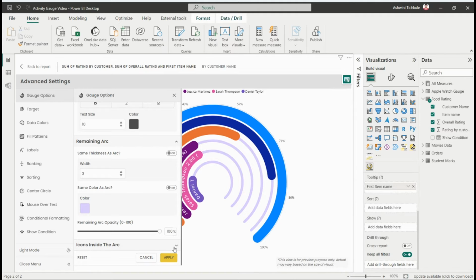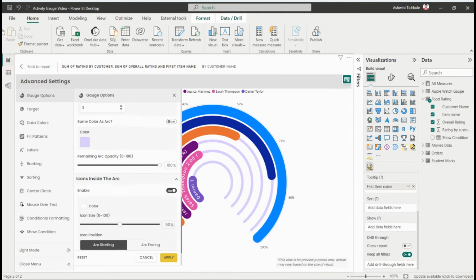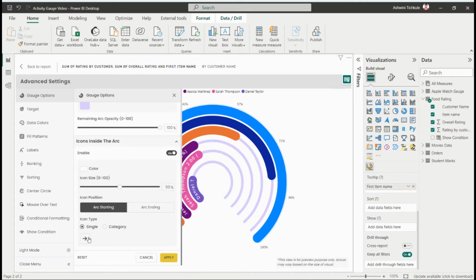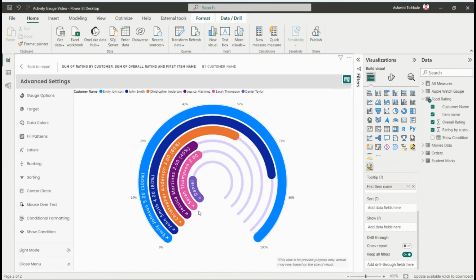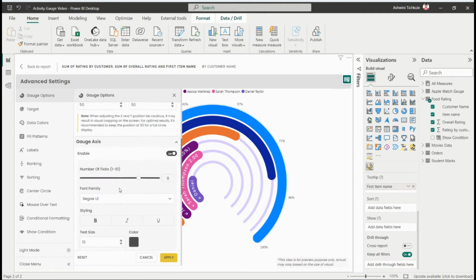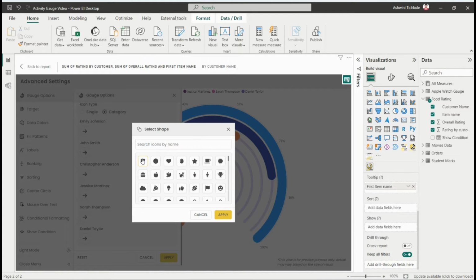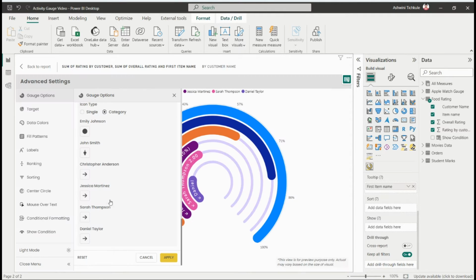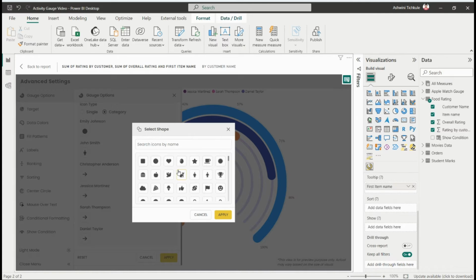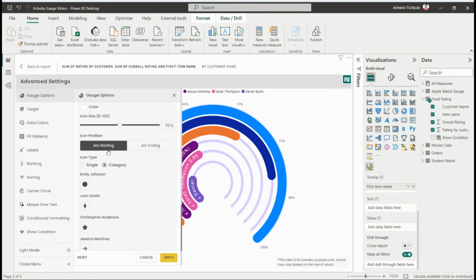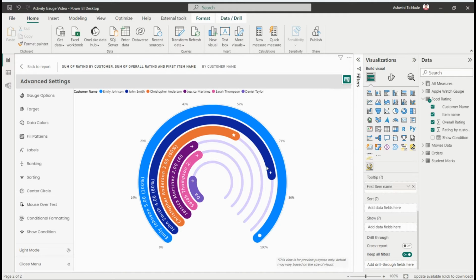Then we have this very nice feature here, the icons inside the arc, so we can use a single icon on all the categories like this. Otherwise we can use different icons for all the categories. For that we just need to click here on the category, then take any icon from here as per our choice, and in this way we can add these icons as well. We can set the position as well, like at arc starting or at arc ending. Okay, so in this way we will get these icons.